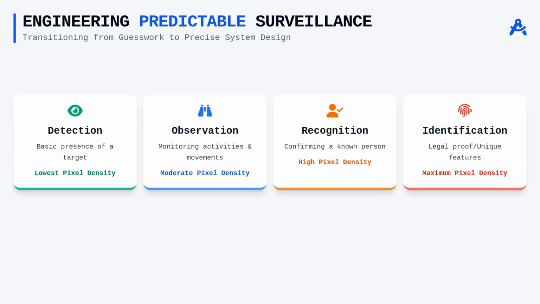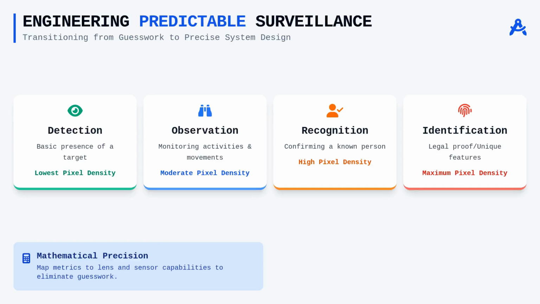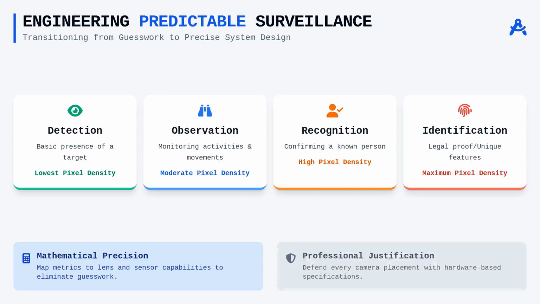Through our curriculum, you will master the pixel density thresholds that govern these 4 levels, ensuring your designs never fall short of client expectations. By learning how to mathematically map these metrics to lens and sensor capabilities, you will gain the ability to justify every single camera placement in your future projects.